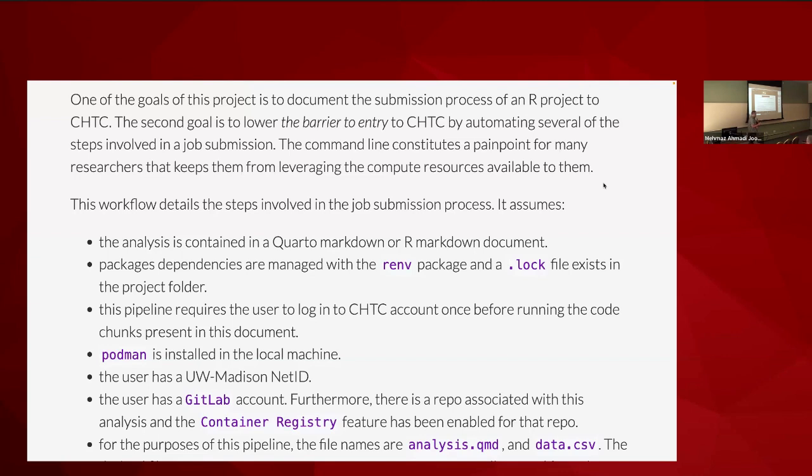The package dependencies are managed with a package called renv, and it's working correctly. Sometimes renv is a little bit picky, but when it works, it's great. It creates something called a lock file, which is basically a JSON file that tells you we're using R version so-and-so, and it lists all the packages and all the dependencies that your project needs. So it's good for reproducibility.